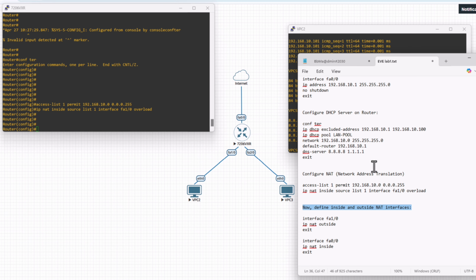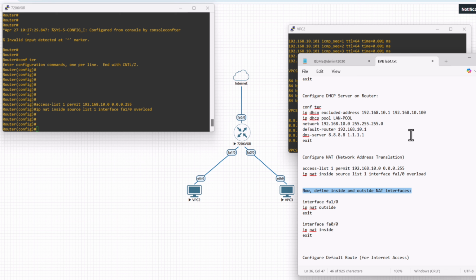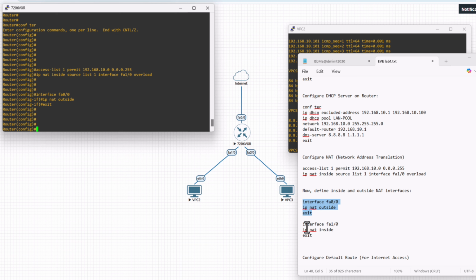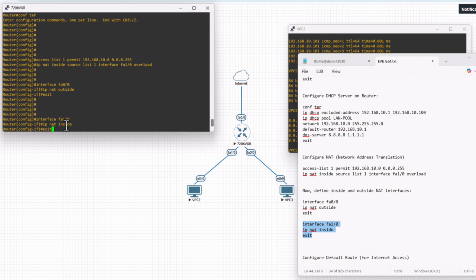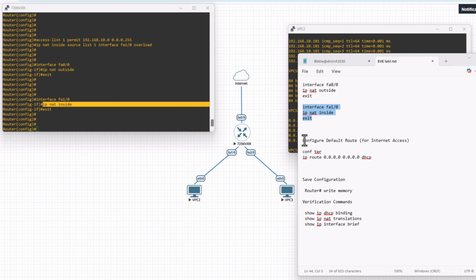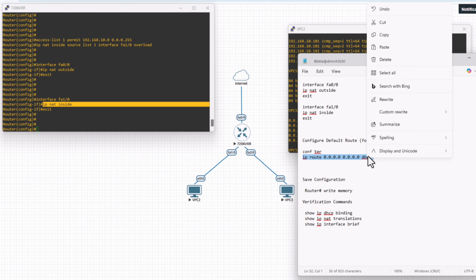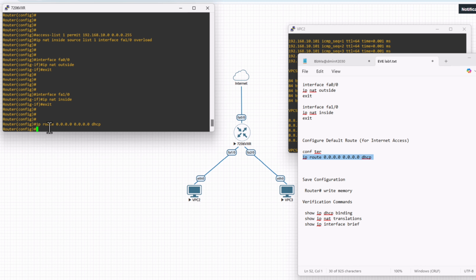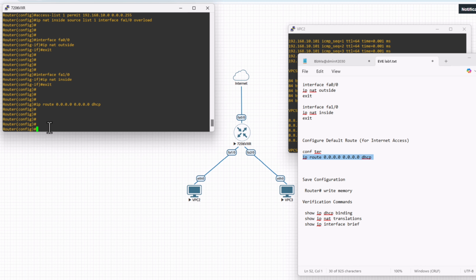Also, for this purpose, we have to define our outside and inside interfaces. You can simply copy both commands, for the outside interface as well as the inside interface, and paste them in the command line. The only and last command remaining is to configure the default route. Copy this command and paste it into the configuration mode of this router. Now all configuration has been done successfully.